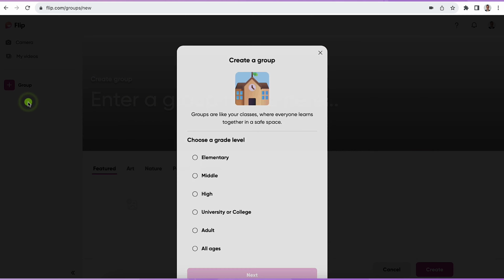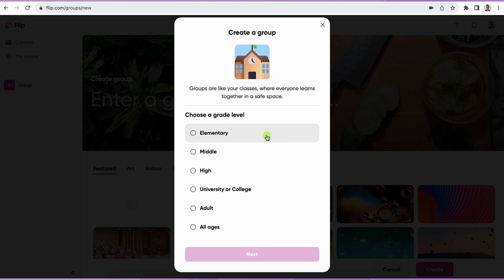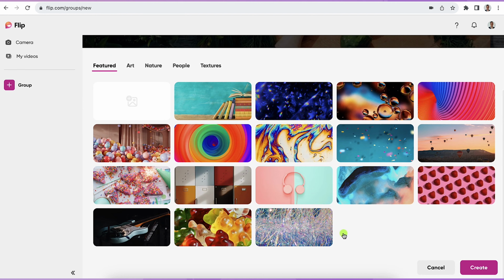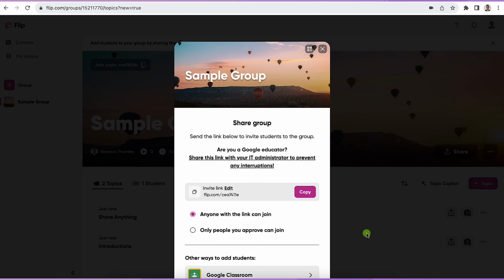And you can think of a group basically as a class or a way to organize your students. So select the level that's appropriate for you, and then go ahead and type in a group name. After you've typed in a group name, you can go ahead and select the background image and click on Create Group, and then you can copy the link to your group, and you can share that with students as needed.